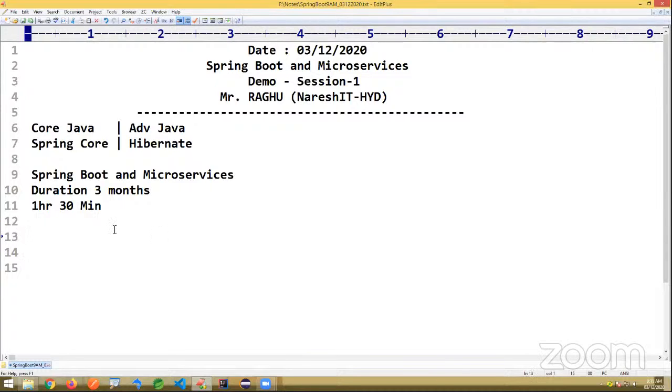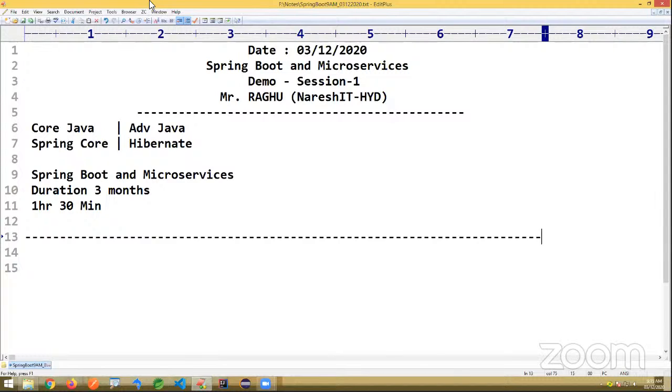So today we'll start the session. If you have any specific doubts you can ask at the end, and I'll explain at the end if you have any. Let us start the demo session. Today first we are going to start the concept of Spring Boot.